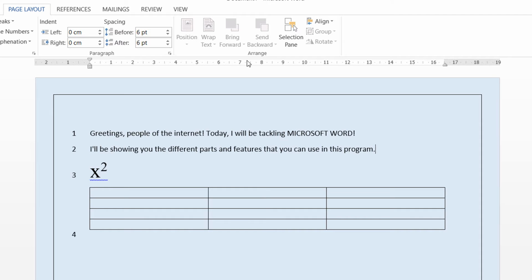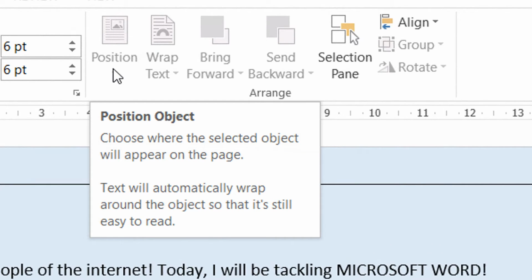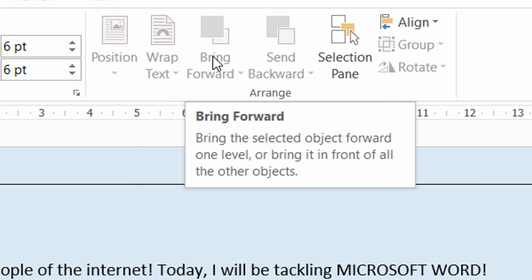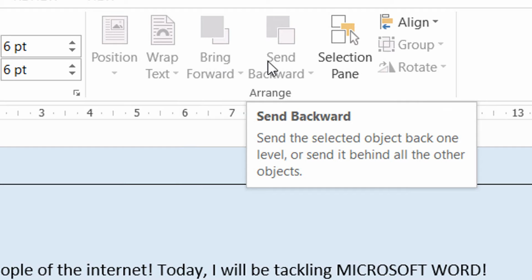Next is the Arrange section. First, we have Position Object. It helps you choose where the selected object will appear on the page. The Wrap Text function helps you wrap text around the selected object. And to bring an object forward, you can click on Bring Forward, and Send Backward helps you send the selected object back one level or behind all objects.